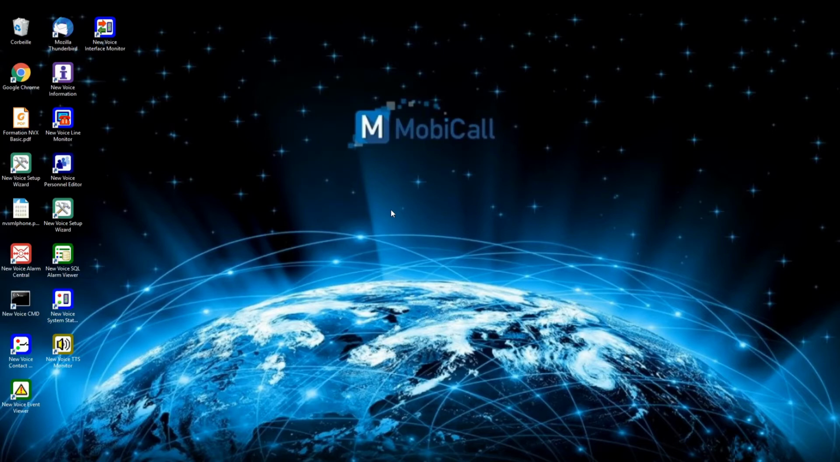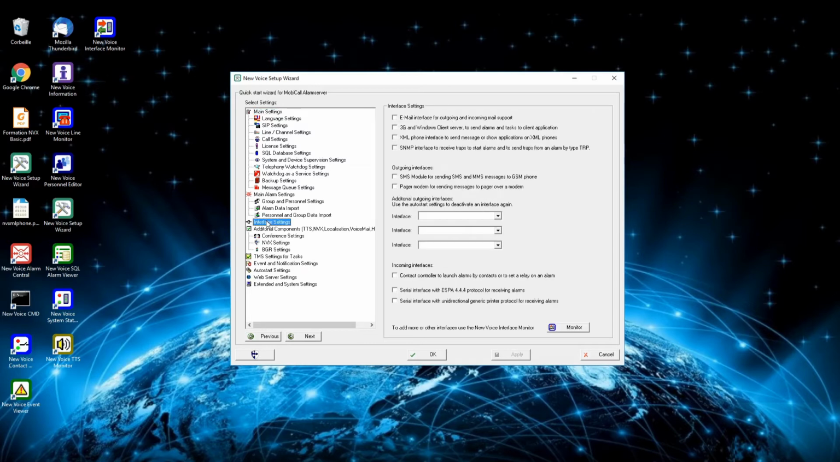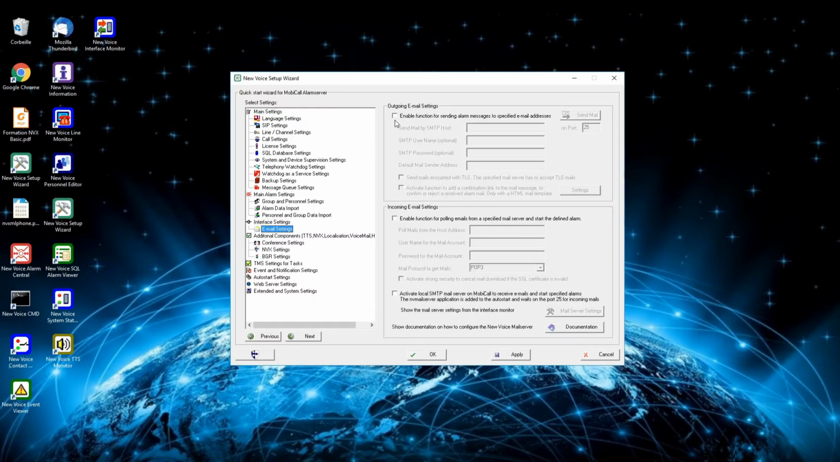To start with the Send Mail option, open up the NewVoice Setup wizard from the desktop. Switch to Interface Settings on the left side and activate the very first checkbox, Email Interface for incoming and outgoing emails. Change to the now active Email Settings. Here is defined how emails should be sent or received.